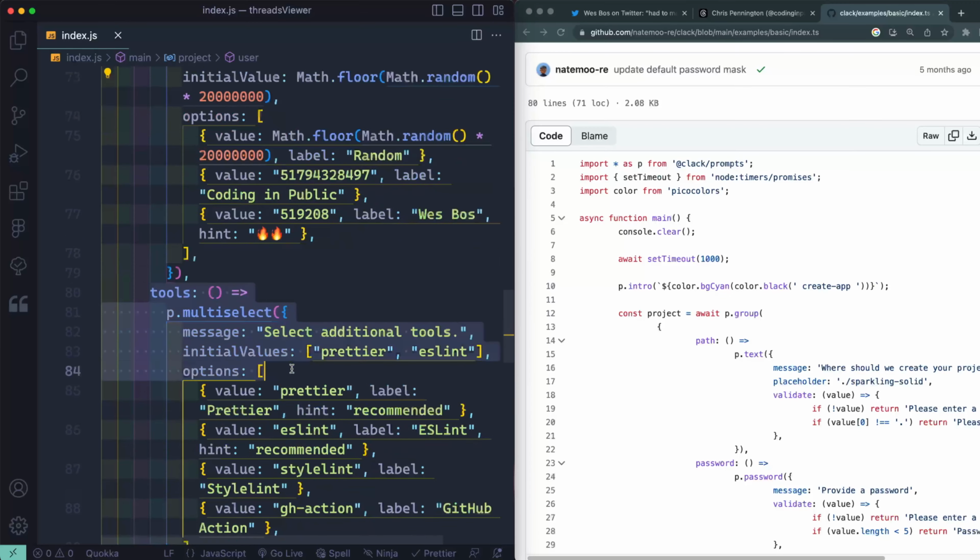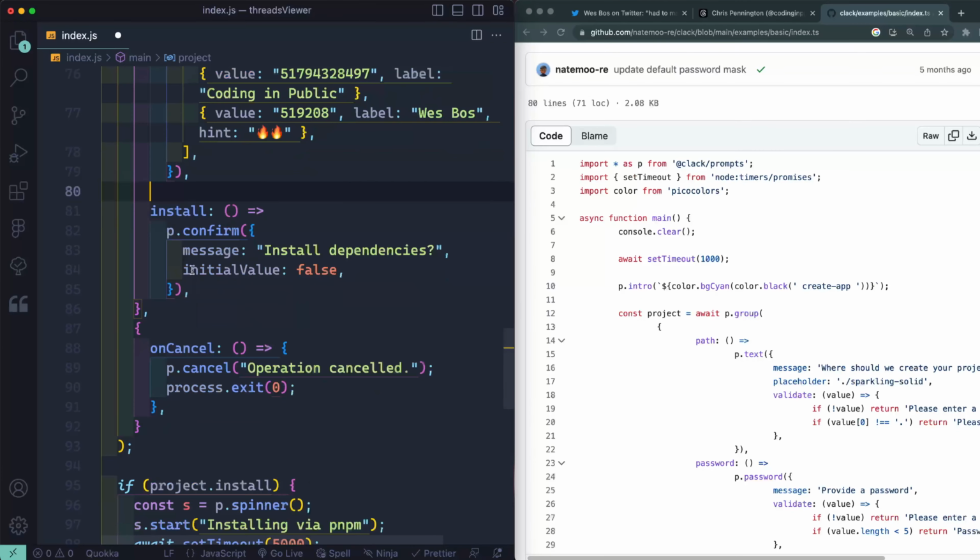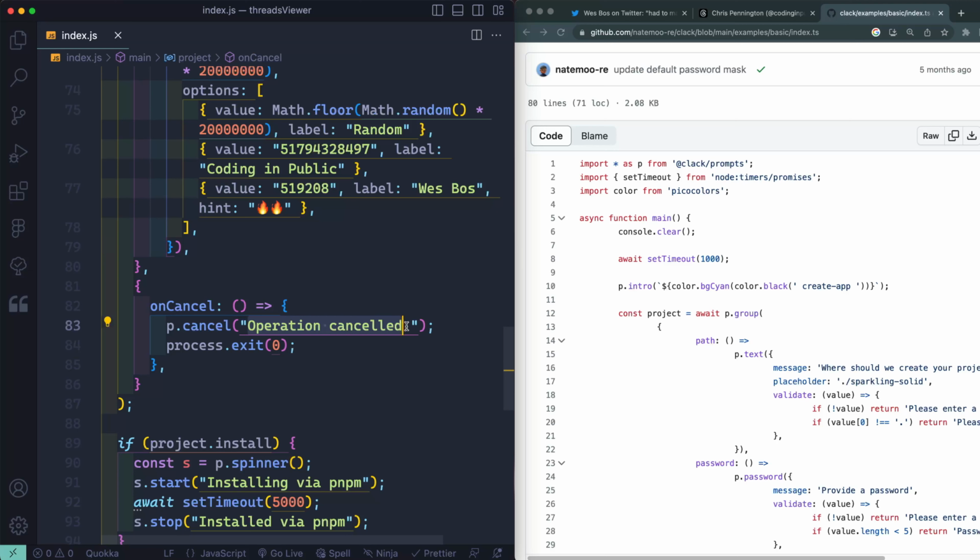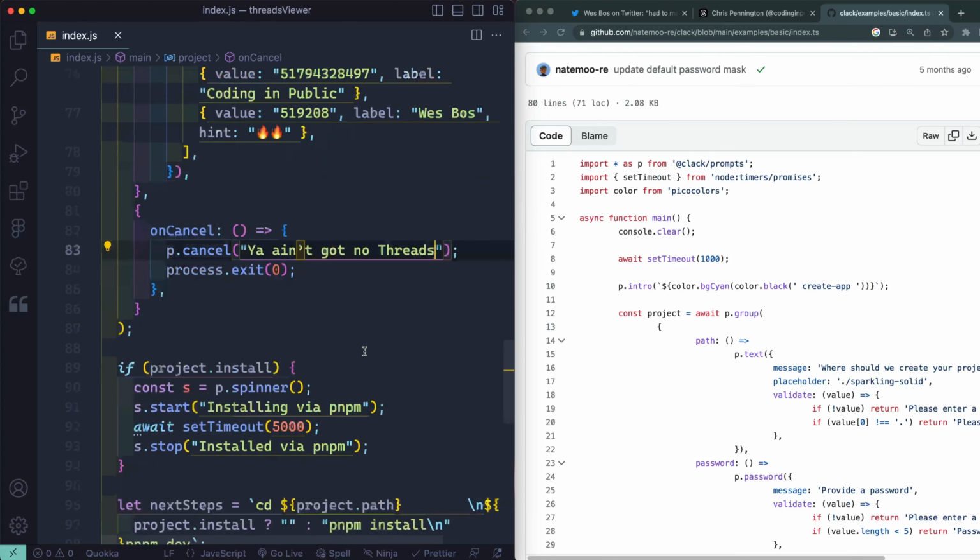We don't need a multi-select, so I can get rid of this. And we're also not going to ask them to confirm anything. So really all we're going to do is ask one question, which is, which user do you want? A random one, coding in public, or Wes Boss? Now, if they cancel it, I want to pass a custom message here like, yeah, ain't got no threads, all right, or something. So it'll cancel out of this.